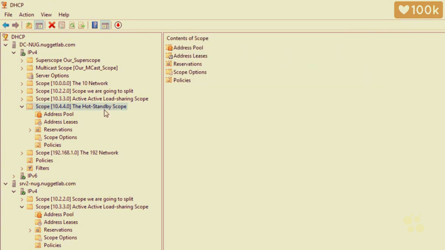So now for this hot standby group, all the work for 10.4.4 for that scope is going to be handled by DC-NUG, the primary. And if DC-NUG goes down and goes missing for like an hour, and server 2 has not been getting messages from DC-NUG, server 2 is going to go ahead and say, well, my partner's down. I'm going to take ownership and be responsible for that scope. And to do that, server 2 needs to know what's going on with that scope.